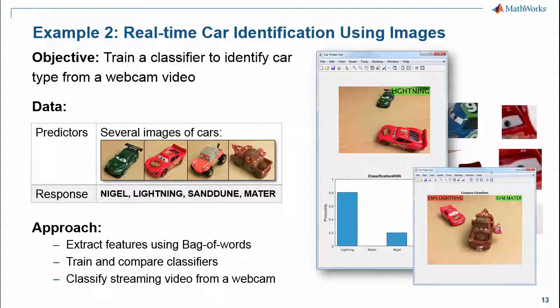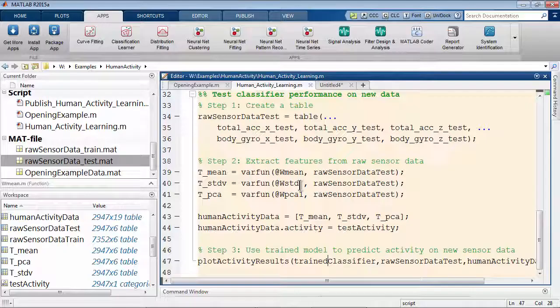The approach we'll take is as follows. First, we'll extract features from these images using a technique called bag of words. We then use these features to train and classify several different classifiers using Classification Learner. And finally, this is the interesting part. We'll see a live demonstration of the model we trained identifying cars in real time from a webcam feed in my office. So let's switch to MATLAB.